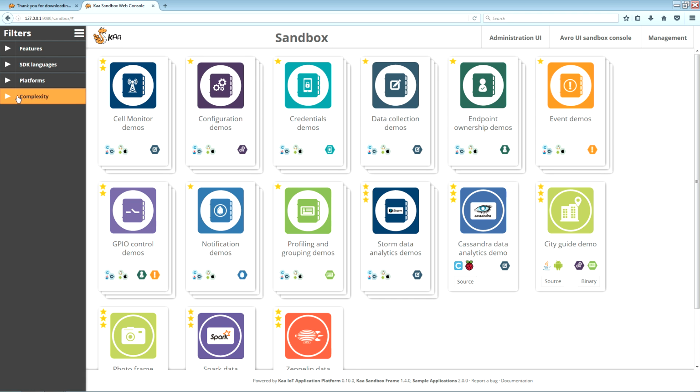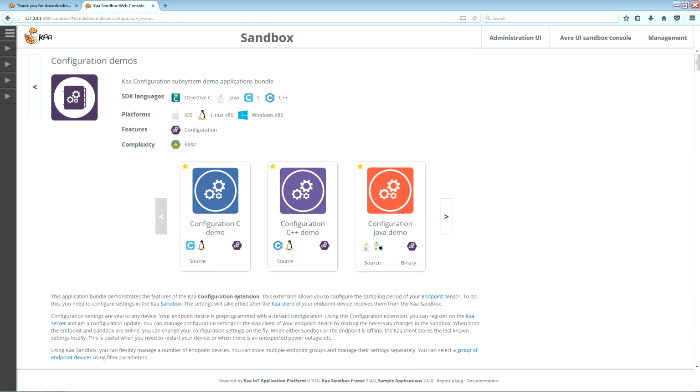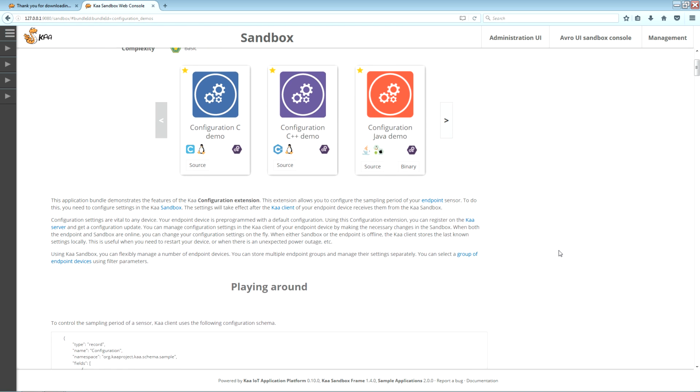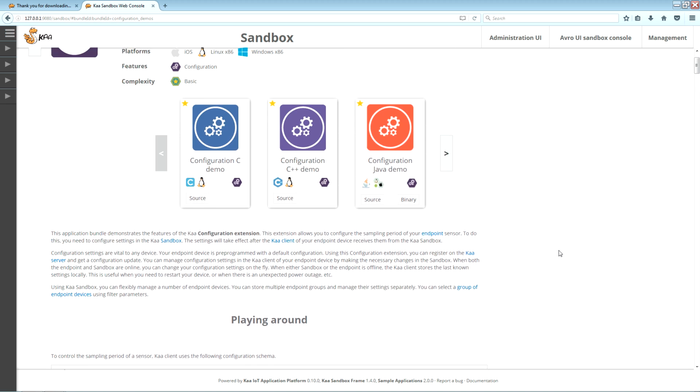One more important feature is the app bundling. An app bundle inherits the combination of platforms and features of the nested sample applications. Clicking on a bundle will open the window with a list of nested applications and the bundle description with an in-depth tutorial for step-by-step guidance through the application's configuration and operation.